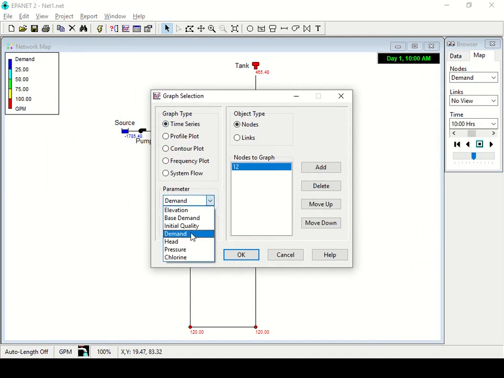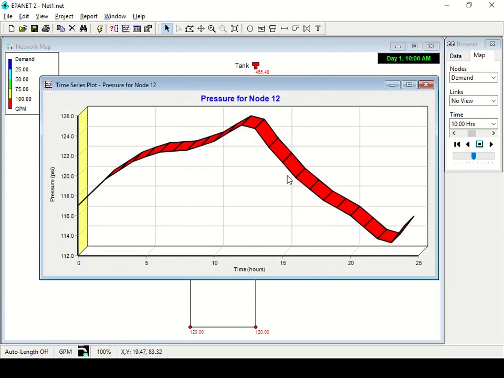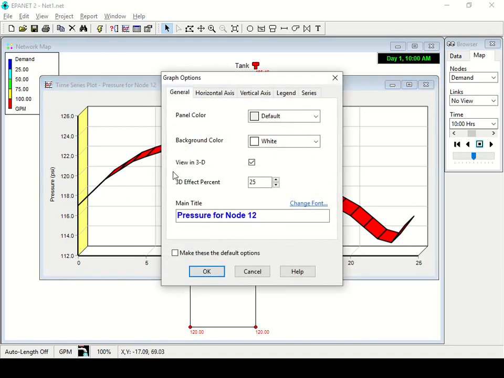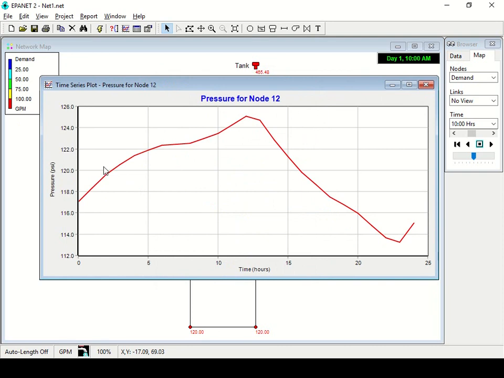Time series, pressure. Yeah, you can see the pressure value. When the demand is low, the pressures are high. As the demand increases, the pressure goes on reducing. This is 3D selected, which is not an appropriate visualization. This gives a better picture.